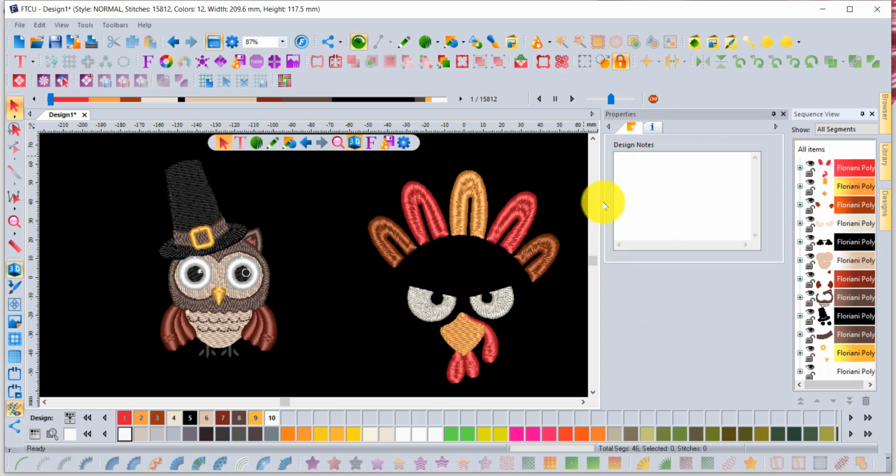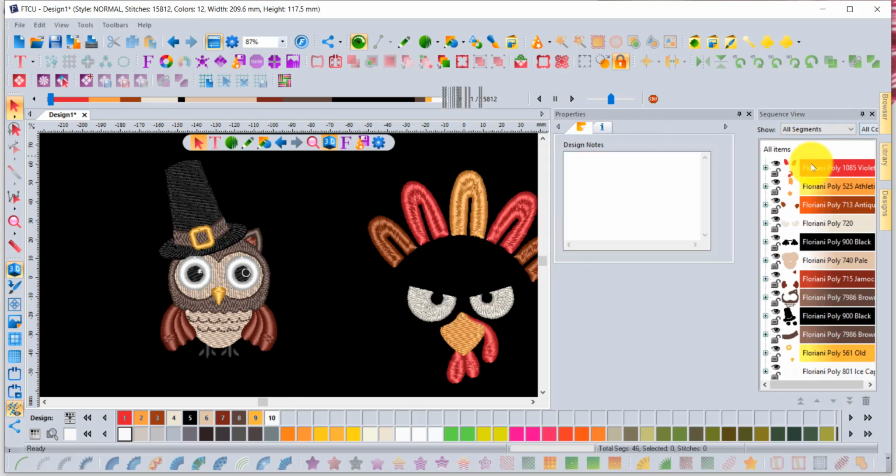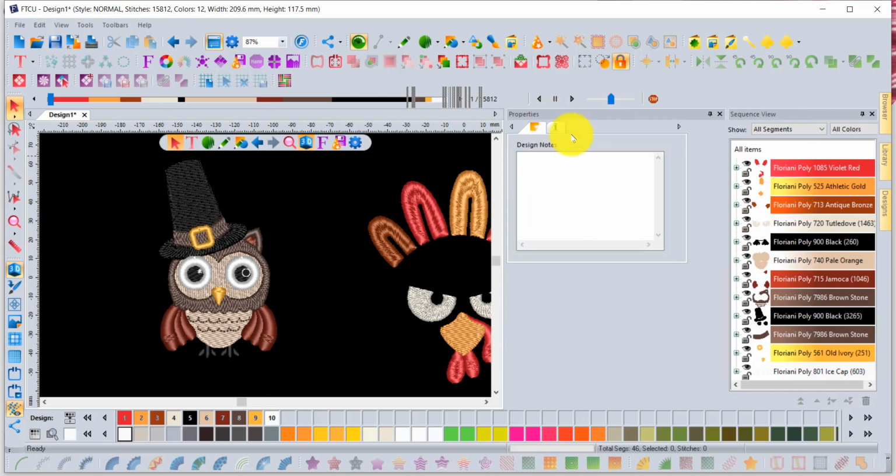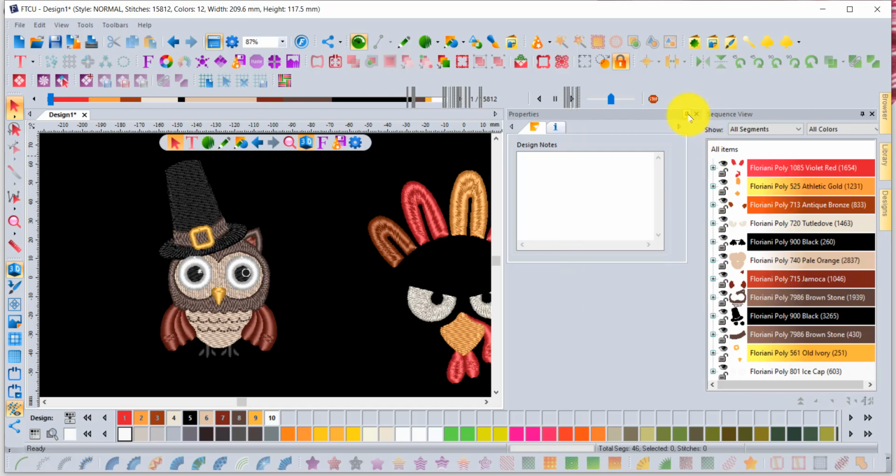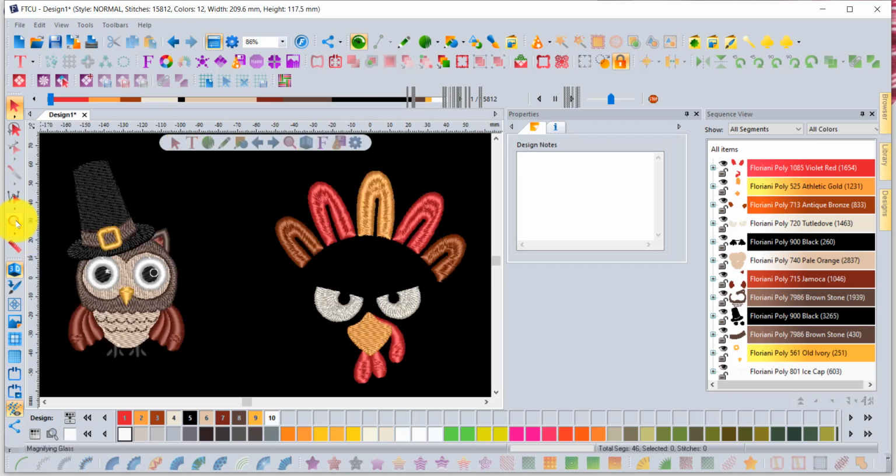You don't have to do it, but if you want to, what I did do is I moved this over, making more room for the sequence view. And so by just clicking and dragging to move the properties box over, you can even click and drag right here to bring the sequence view over and tighten it up. And so now I've got a lot of space for my sequence view and my properties box, and not quite as much space for my area in the middle to work.